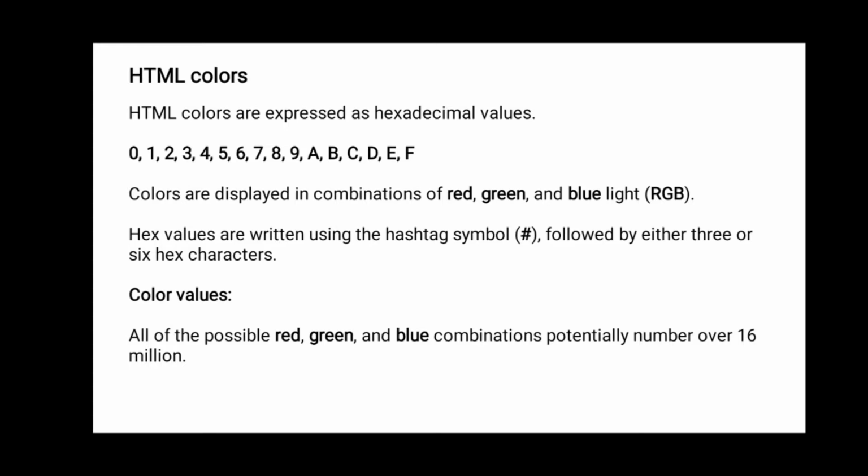All the possible red, green and blue combinations potentially number over 16 million. There are only a few of them shown here. We can mix the colors to form additional colors. Let's see the last color, orange and red mix. Hexadecimal color values are supported in all browsers.